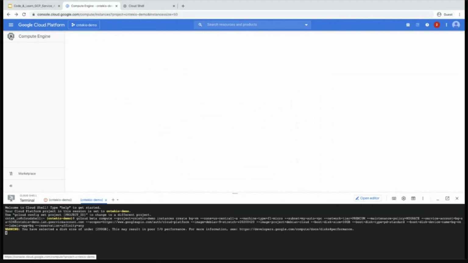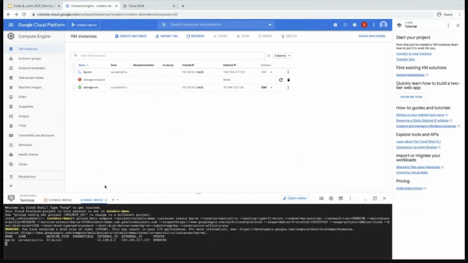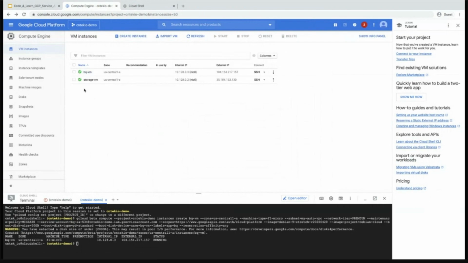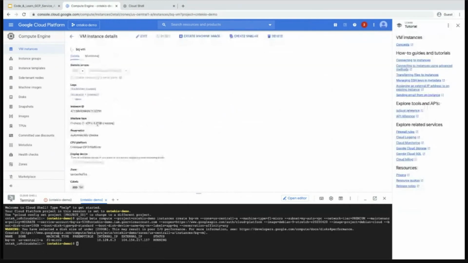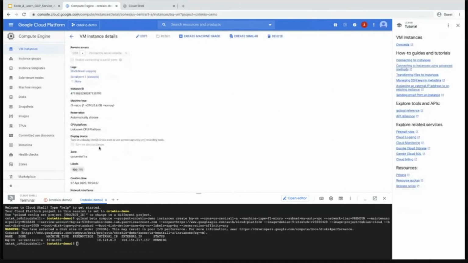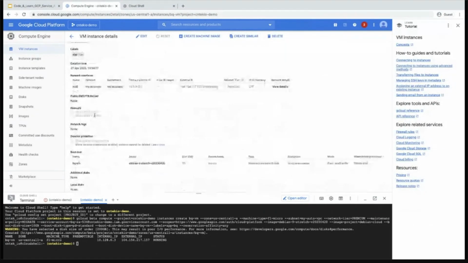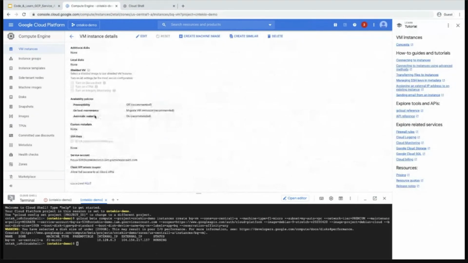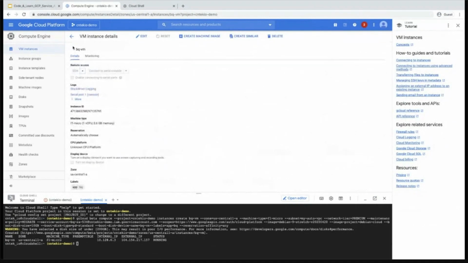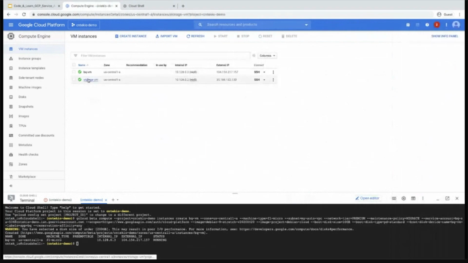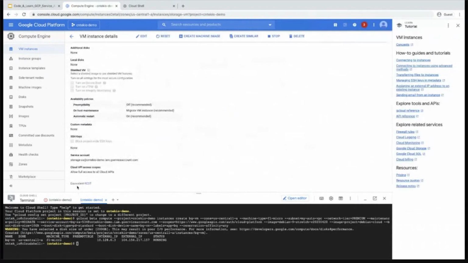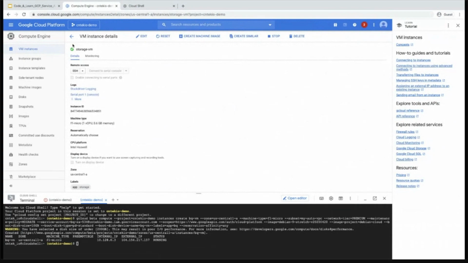Now we should just go back and refresh this. So we have a BQ VM and we have a storage VM. Once the VM is created, we can click here to find more details about it. We can quickly check that the service account is the one we wanted. So yes, the BQ one has the BQSA service account, and the storage VM has the storage SA account.